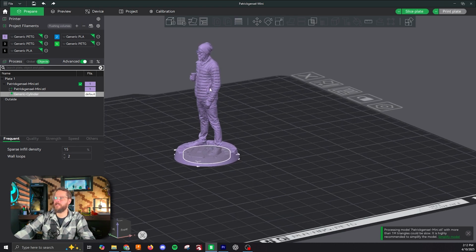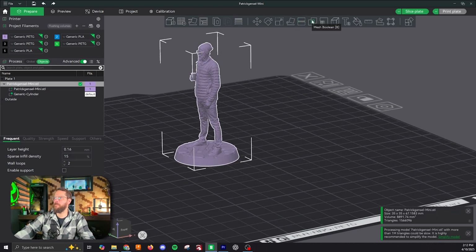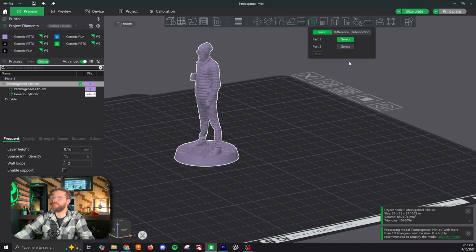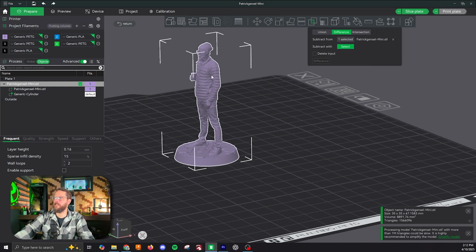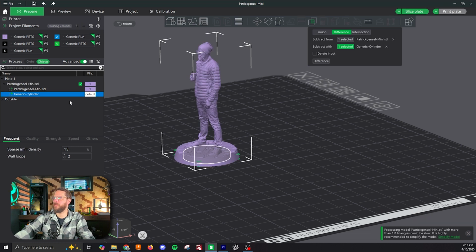So now we can select our model again and the mesh boolean tool. You can either click this icon here or hit B on your keyboard. And then we want to subtract that cylinder from our model. So we'll go to difference. We want to select our model as what we want subtracted from. And we're going to select our cylinder as the tool that's going to cut the cavity. Then we will click difference.